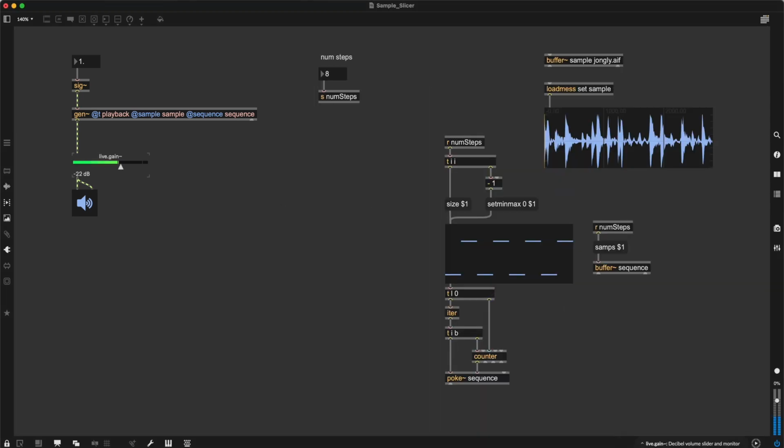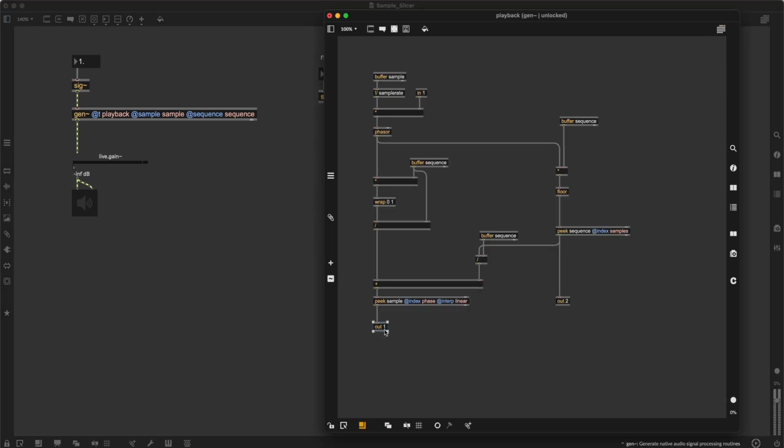Is this working? Yeah, it seems to be working. And you can recreate the original if you put this in this order. Because this means that we're playing the first segment in its original place. We're playing the second segment in its original place. But if I'm doing something like this, the playback changes accordingly.